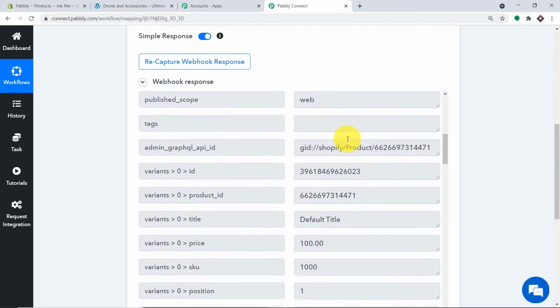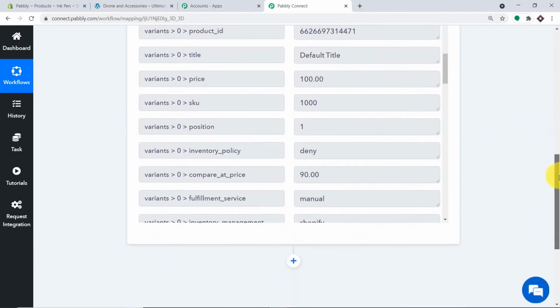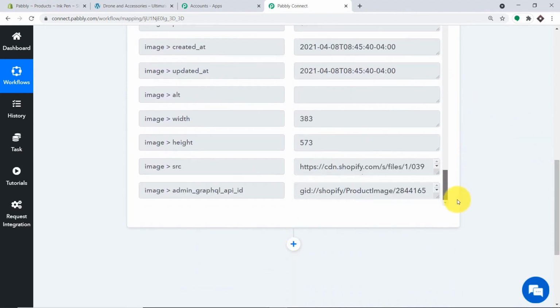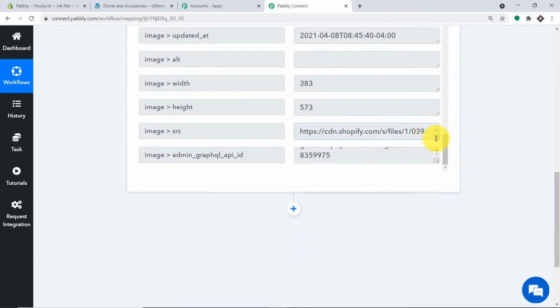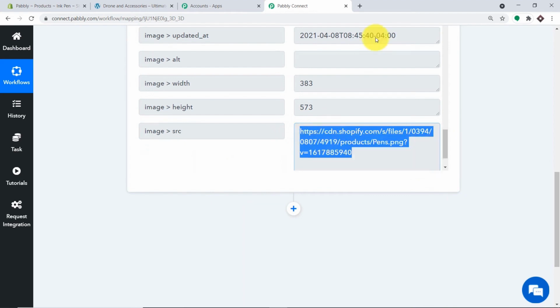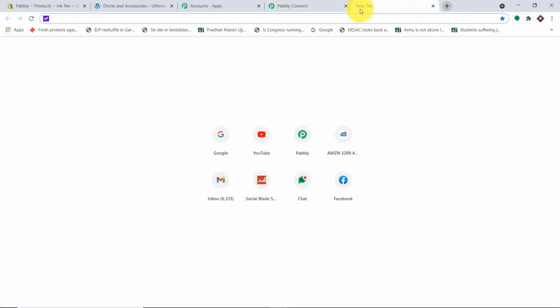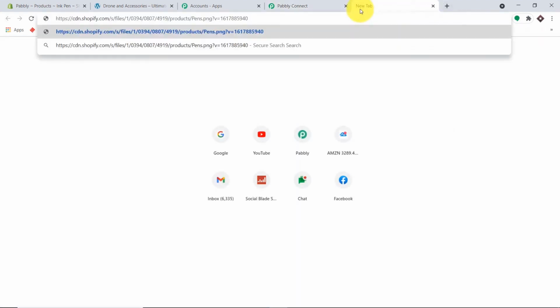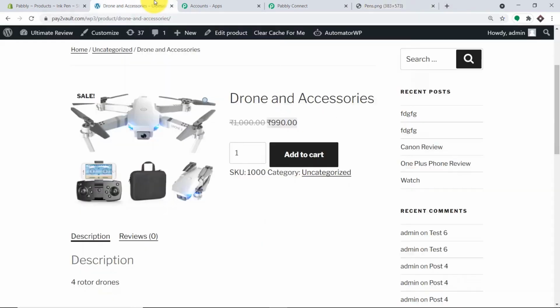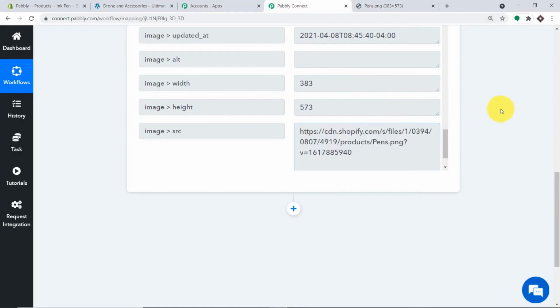Okay, and then where is our image? Basically the image will appear as a URL. So let me scroll down. So this is the image URL. Let me scroll up and copy this. I'm just trying to show you, if we open this link in a new tab, it will show the image. Okay, so this is the image. Excellent. So now using all this data, we are going to create a product also in our WooCommerce store.